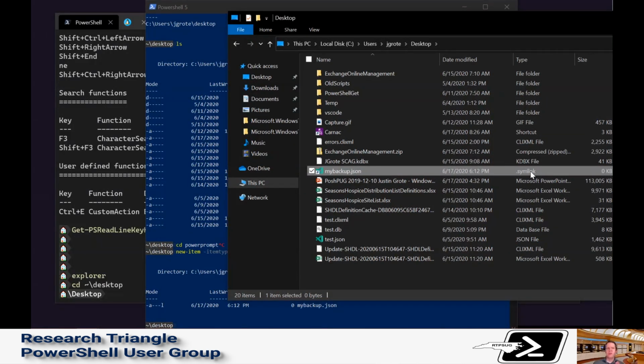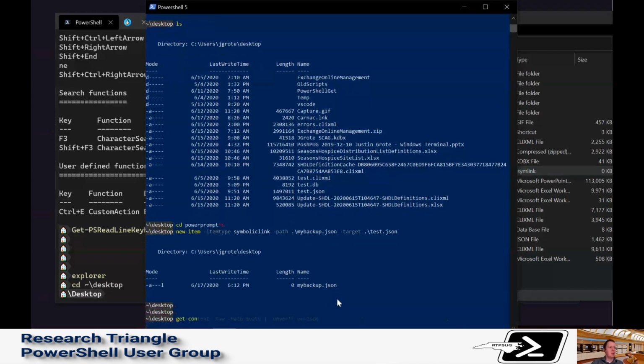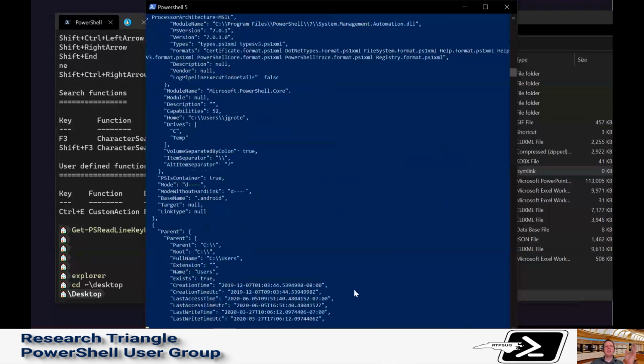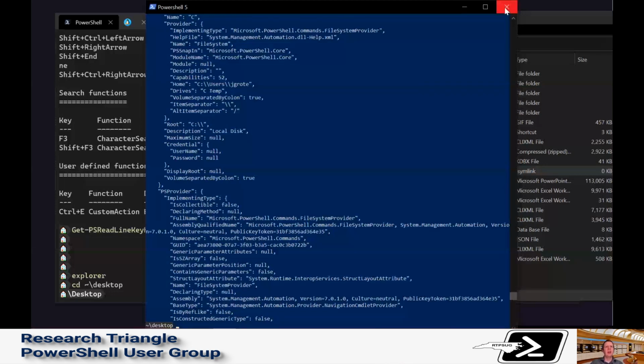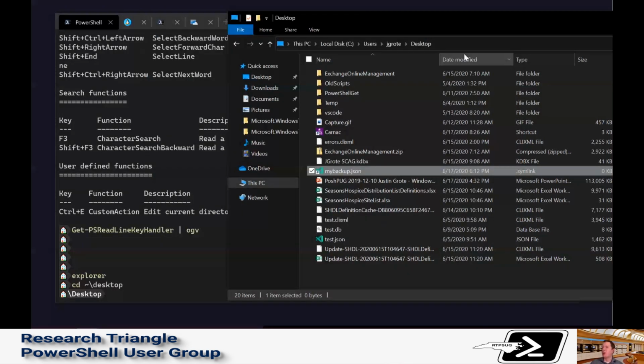Unlike a shortcut, which is a file that you execute and all that kind of stuff, a symlink appears to your system like it is the file that it's pointing to. So if I do a Get-Content mybackup.json, it doesn't tell me, oh, that's a shortcut, you can't do anything. It actually grabbed the content of that file. It allows you to work with a file in a different location while still making sure that all the changes go back to that original location.